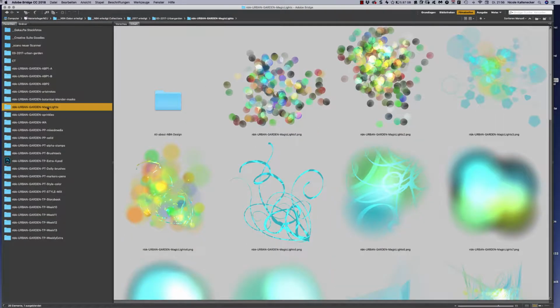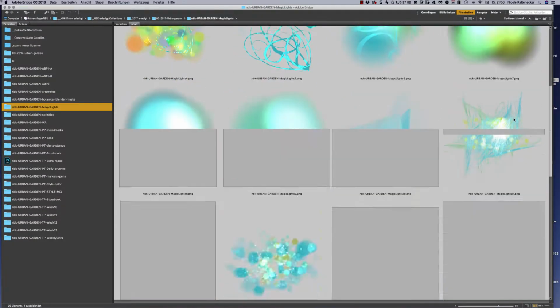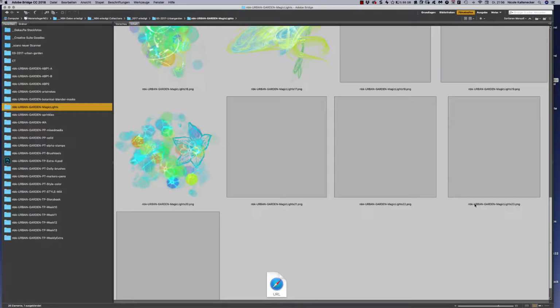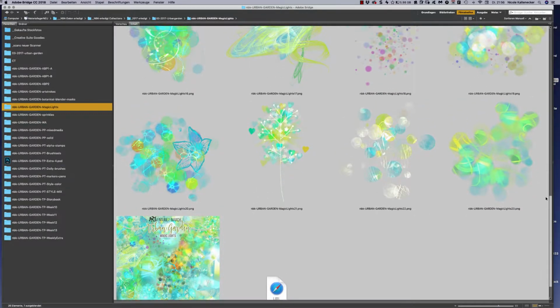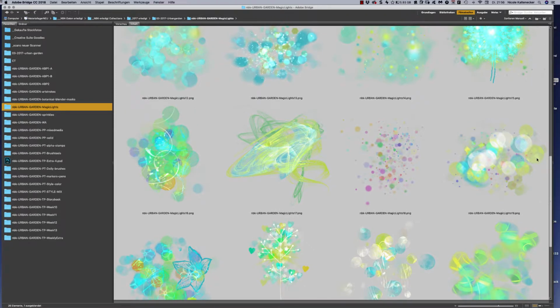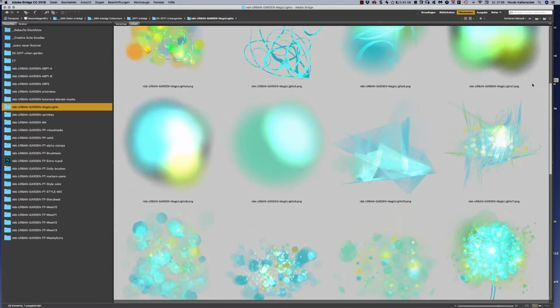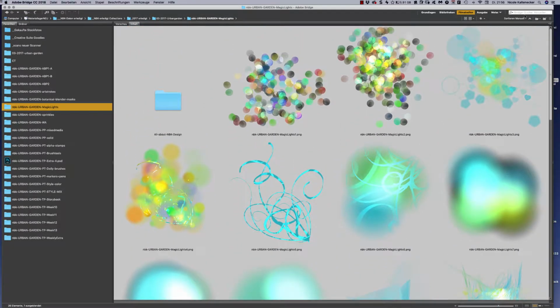Then we have the magic lights. You get 23 different magic lights in this pack here. Bouquets, fractal overlays, and great to combine with your images.